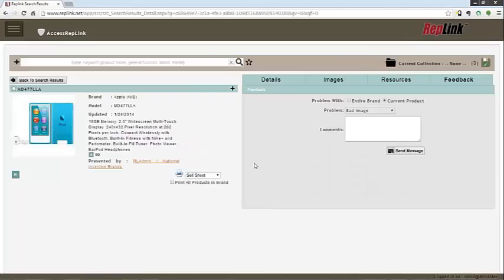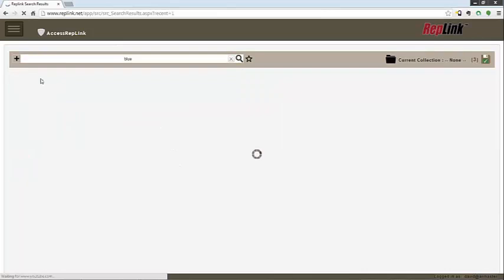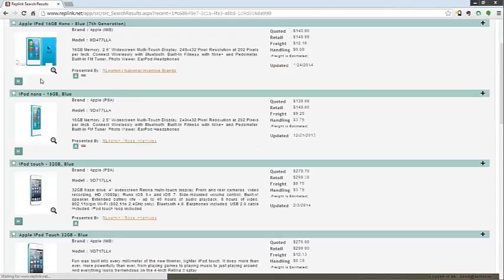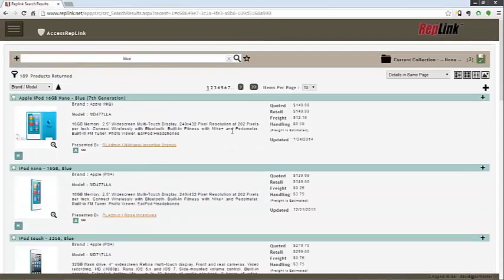You also have the images that you can pull, resources for the product, and again, you can leave feedback. All of this is reminiscent of what you had here, except blown out, made much bigger, easier to view, and access. And then if you want to go back to your search, you just click on back to search results. It will take you back to your search where you were and allow you to continue on.